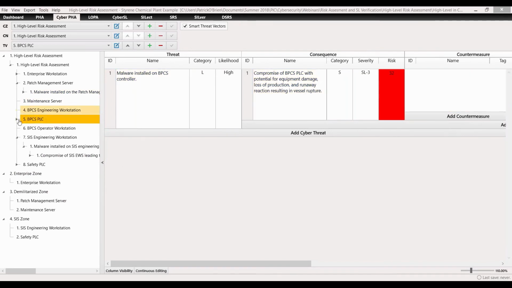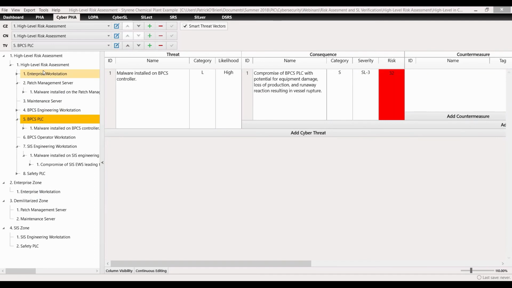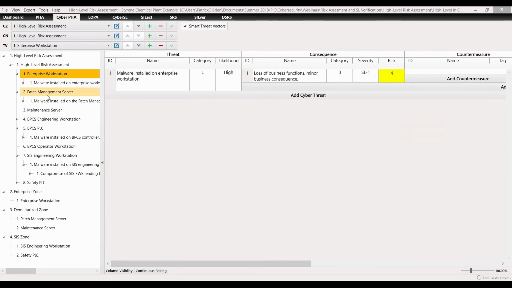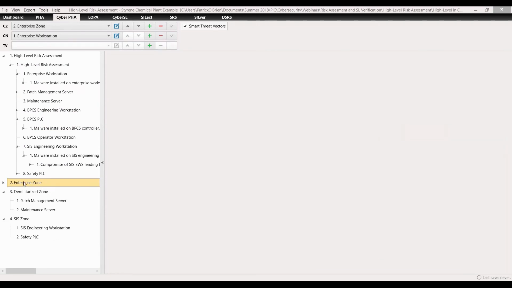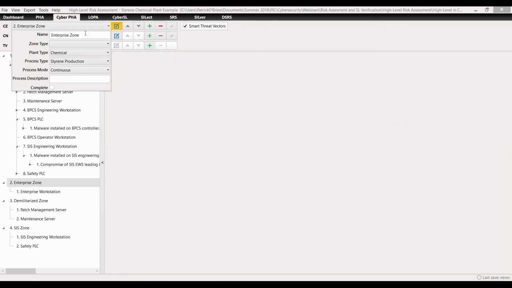After we've gone through, we can easily define what our security level targets are for each of these devices. And that's the necessary input to be able to specify our zones and conduits. When we define a zone in exSILentia, we can name it and specify what type of zone it is. For our enterprise zone, we would see that it's an enterprise zone type. We can specify that we're in a styrene plant, which will track that description with it. And we'll see that we're in a continuous mode.